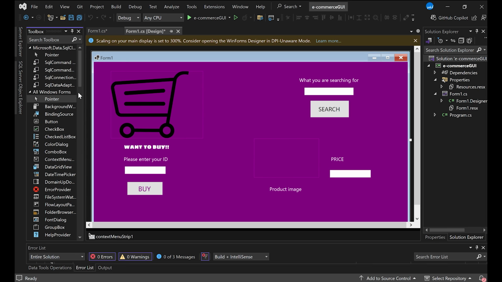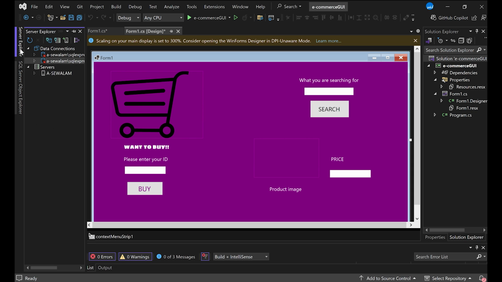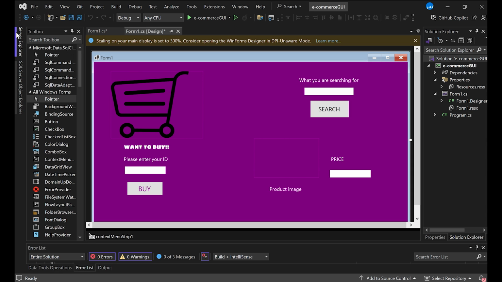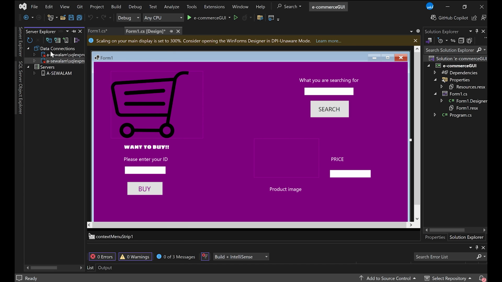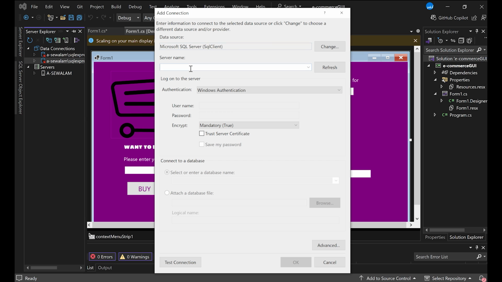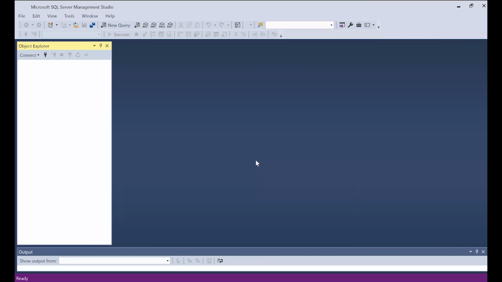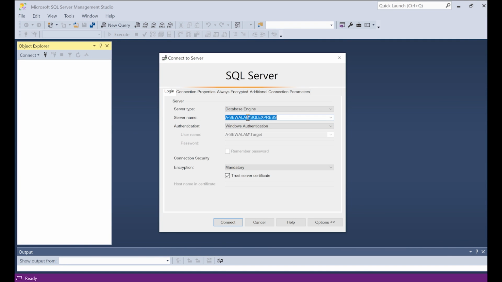After we finish the interface arrangement, we want to link the SQL Server to the Windows Form app. So we go to Server Explorer, and if it doesn't appear, you can get it also from the View part. Server Explorer is here. And to add a new connection, we click this icon and search for the server name. We can get it from SQL Server. You will find the name here. We can copy it.